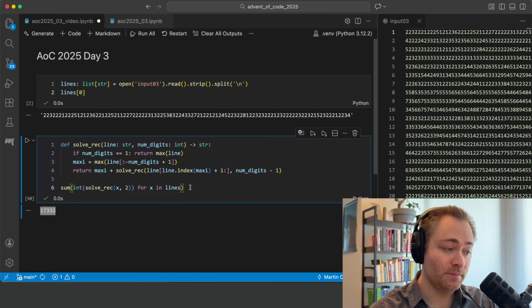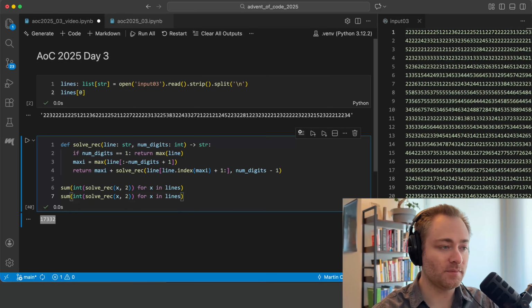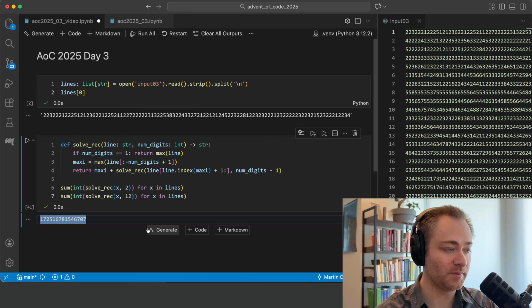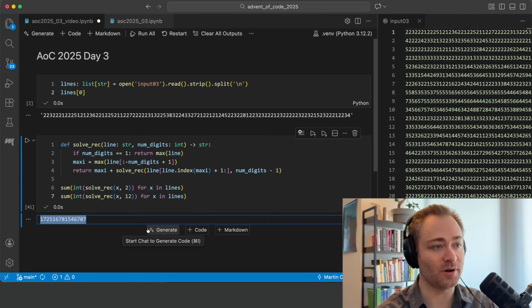Now for part 2, there's only a small change needed in the code here. They want us to find the largest 12-digit number. So instead of 2, we have 12. And that gives us this giant number. But that's the correct answer for part 2 of the problem.